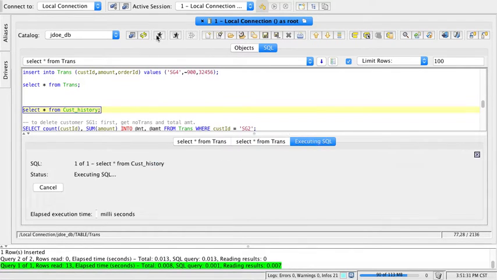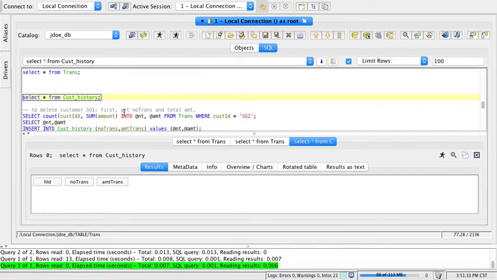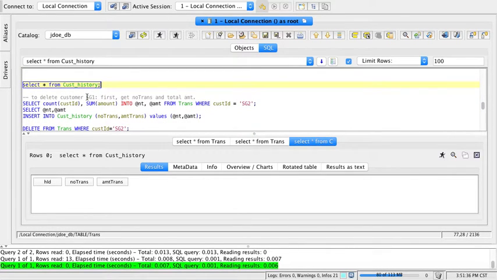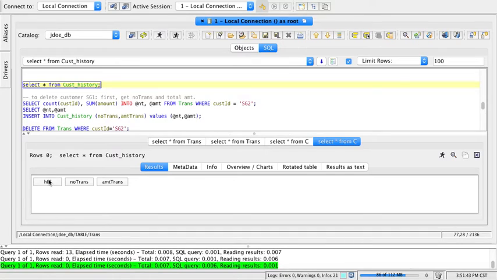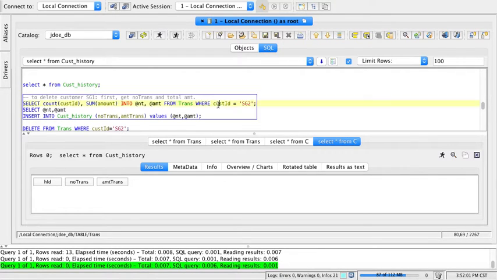Still, if we look at the history, there's nothing in the history, it's empty. So now let's assume we want to delete a customer. We want to delete customer SG1, okay? We want to put their data in the history table, right? So the first thing that I need to do is find out how many transactions, right? So select count from the table transactions. So how many transactions, and what was the total amount of these transactions, from transactions where customer ID is SG2? I'm sorry, let's delete SG2 here.